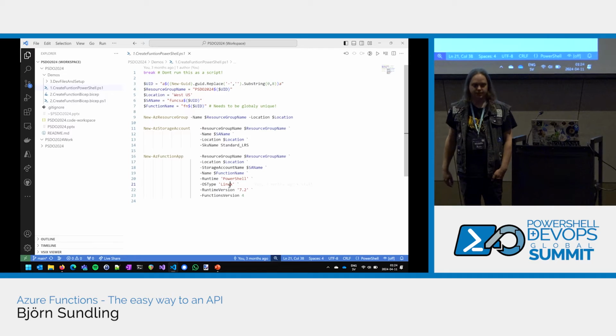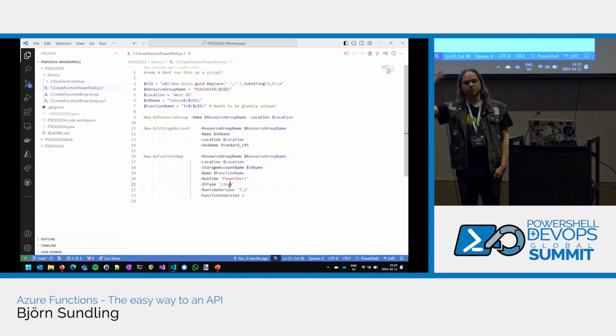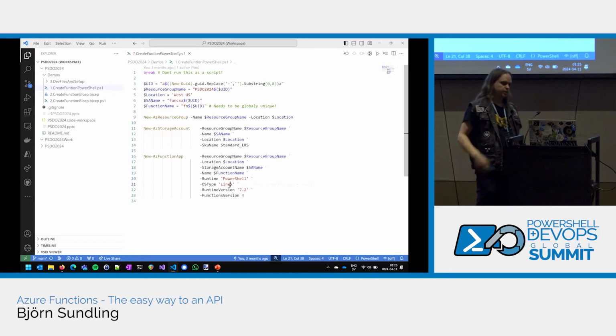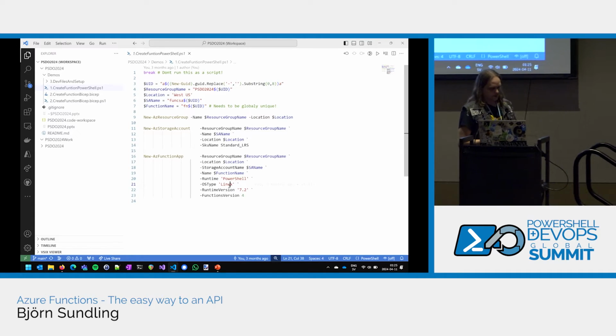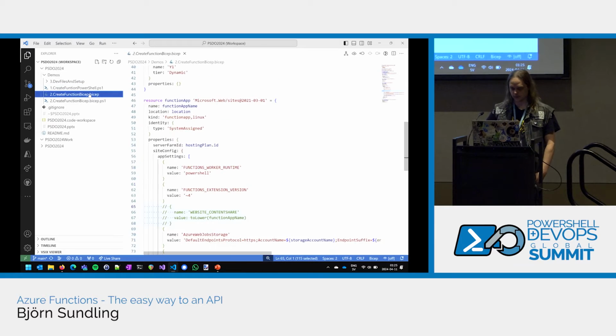So if I would run this, and I would run this once more, then it will say, this already exists, can't do this. So we'd have to build sort of a lot of try catches, ifs, elses, so on and so forth. So instead, when deploying stuff, I would suggest using something like Bicep.